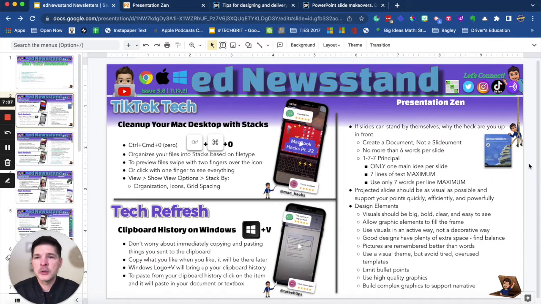If you want a document, you can create one of those and you can hand that out, but we don't want a whole bunch of text on the slide. Only stuff that is meaningful and important. So again, he says right here, create a document, not a slidement. That's right. So he has some principles that he lives by. No more than 6 words per slide. If you are using a quote, okay, maybe there's going to be a little bit more than 6 words, but if you're providing information, only 6 words.